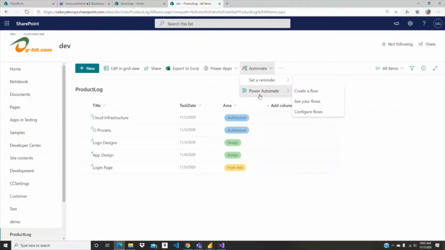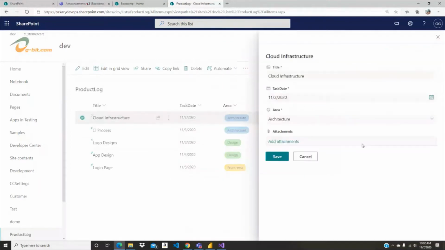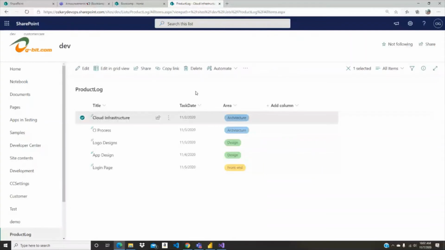So in our case, we want to take a look at a couple of things. Let's review this really quick. When we edit this record, we have a form here, all right? And this form, we want to be able to customize it. How do we do that? For example, I don't want to put attachments here. How do I manage that, right? For that, we have the power of PowerApps. We can click here and say customize form.